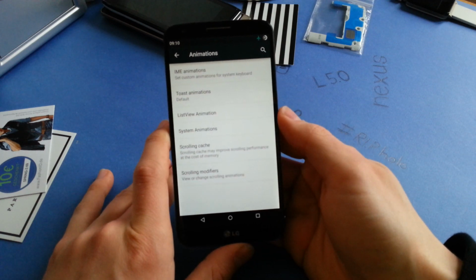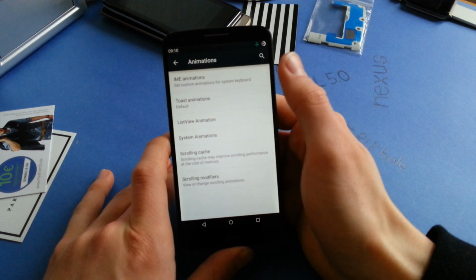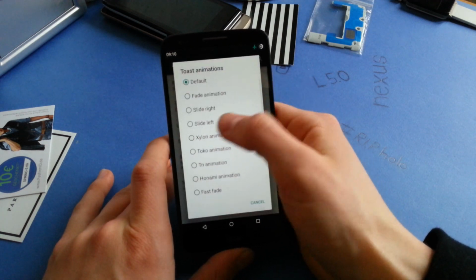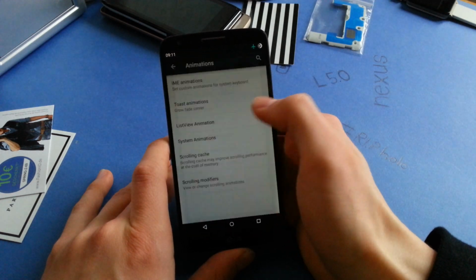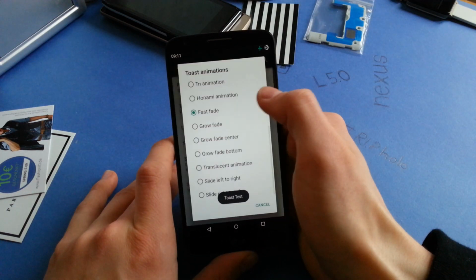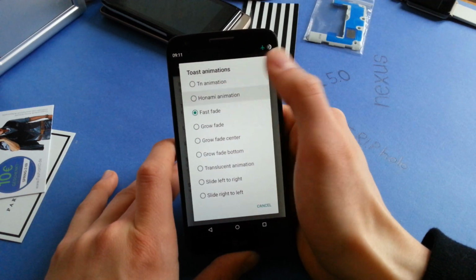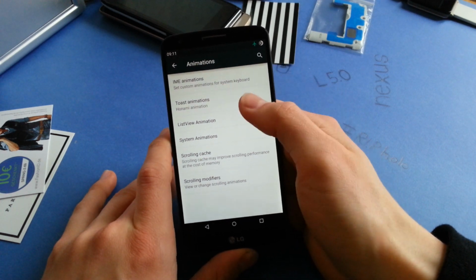Animations, you can change all the system animations. Scrolling cache even. So very customizable stuff here. Toast animation: fast fade, grow fade, center bottom, fast fade, I've shown you that. Honami animation, yeah, I like that, let's go for that.